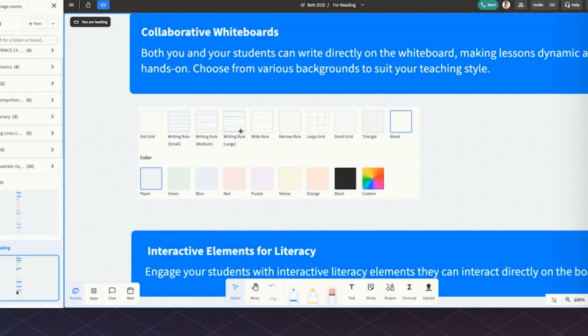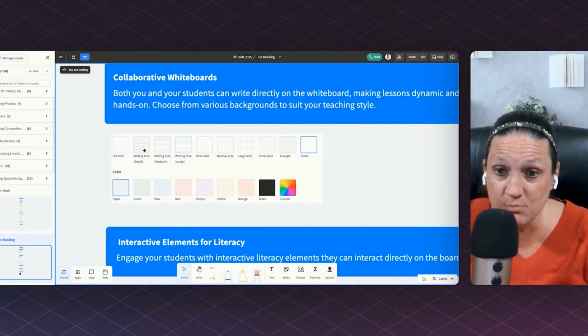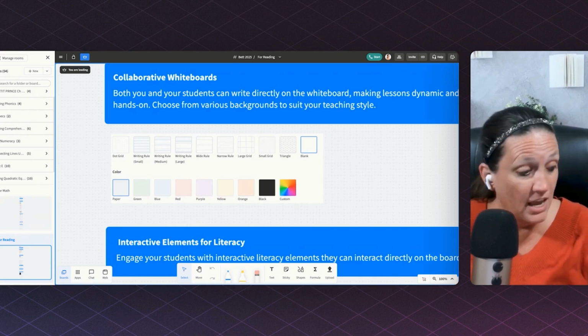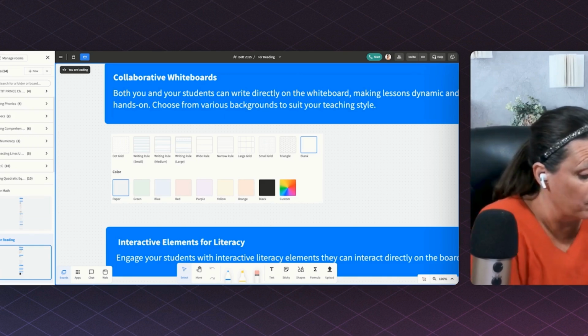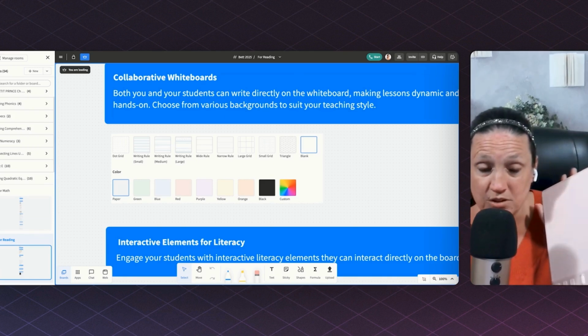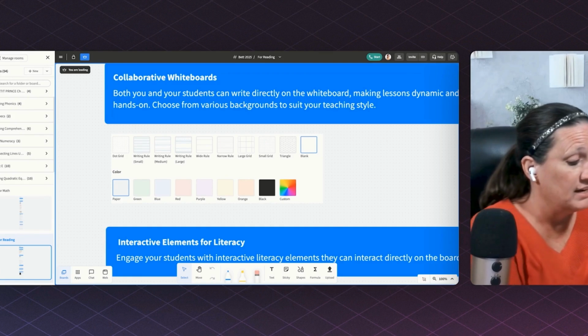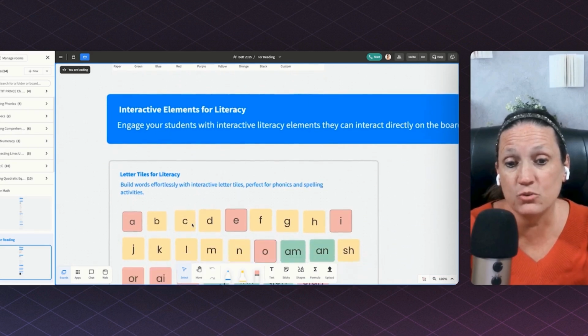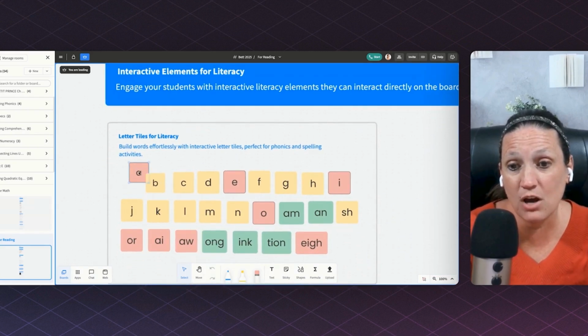So if I'm working on handwriting, I can use the specific type of handwriting paper I would like to use in order to model, and then also have them write as well. And I can have my students all get a Huion board so that they can do the writing as well. And it works really, really well. Some other tools, they have the different blocks that I can use for the letters.